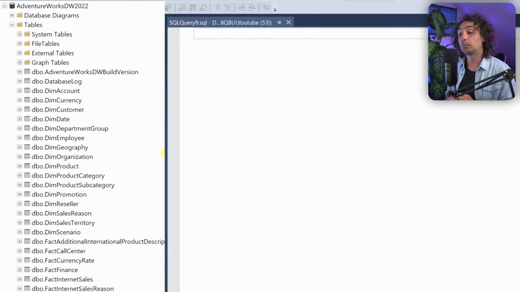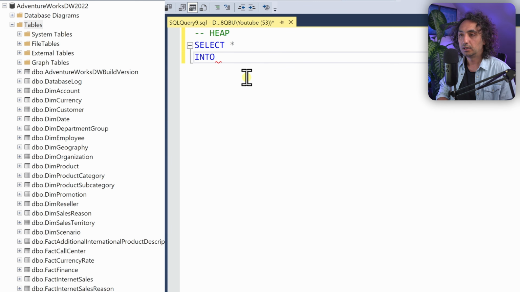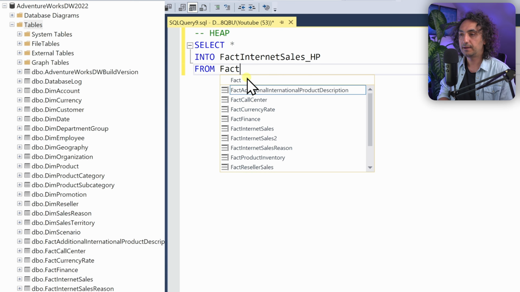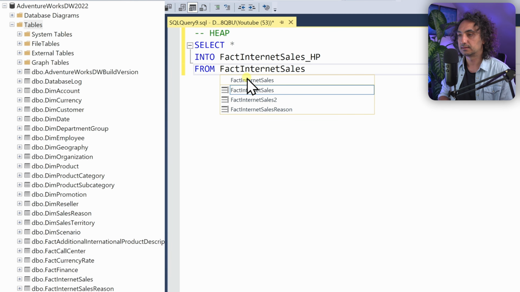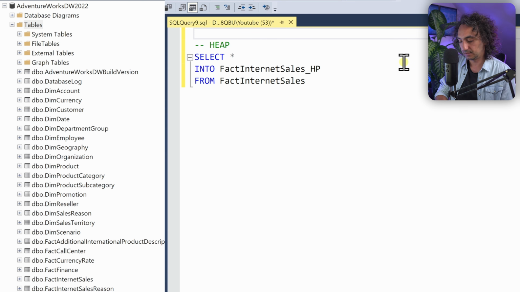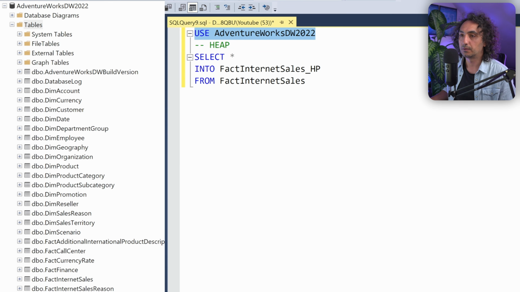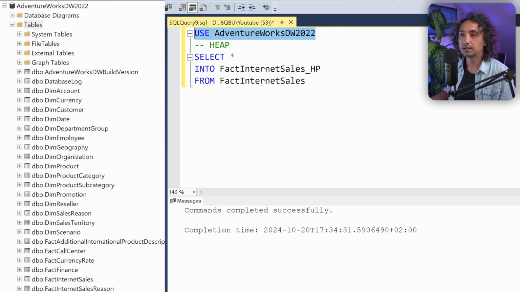So now we have to go and pick one of those tables. We need one big table, so for example the FactInternetSales. So let's see how we can do that. Let's start with the heap structure. We're gonna say select star into a new table, so it's gonna be FactInternetSales and underscore HP for the heap, and we're gonna get it from the table FactInternetSales. So like this, and here it's very important, if you are switching databases, you have to go and use the database. So it's going to be use AdventureWorksDW2022. So execute this at the start to make sure that you are switching to the new database.